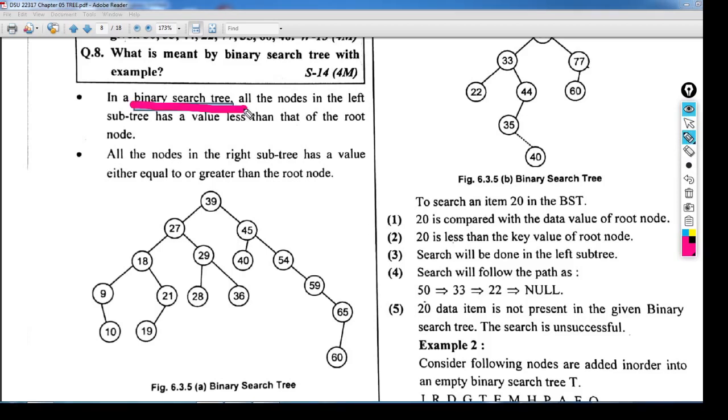Okay. Now see here. If you observe this tree, the first number is 39, the second number is 27, which is less than 39, then 18 is less than 27, 9 is less than 18. So all the nodes on the left side will be less than the root. For 39 as the root, all the elements on the right side will be greater than the root: 45, 54, 59 and 65.